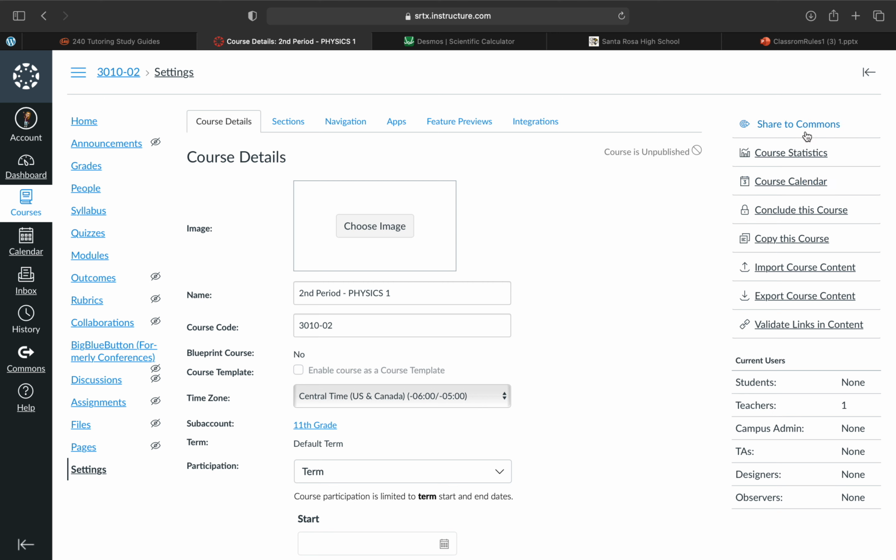Here's where you're able to share to Commons, which is basically like if Miss Davila wants to share, last year we had career prep on here. So if she wants to share her career prep lesson, she would just click share to Commons and then I would go look for it, or she could literally just send it to me. And then you can see the course statistics, so you know their grades and everything, on a graph. You can copy the course.